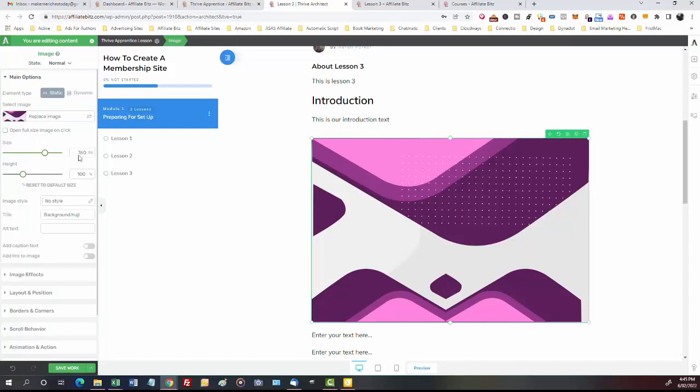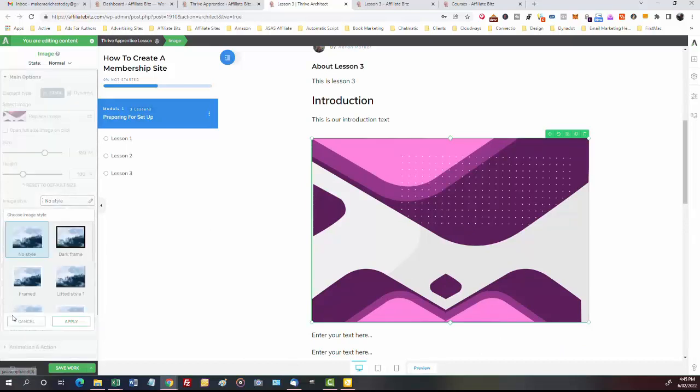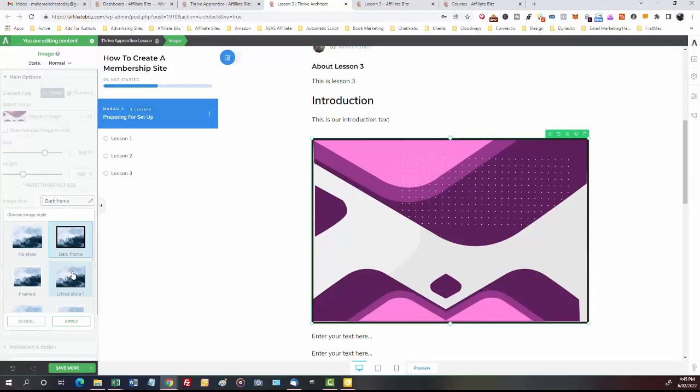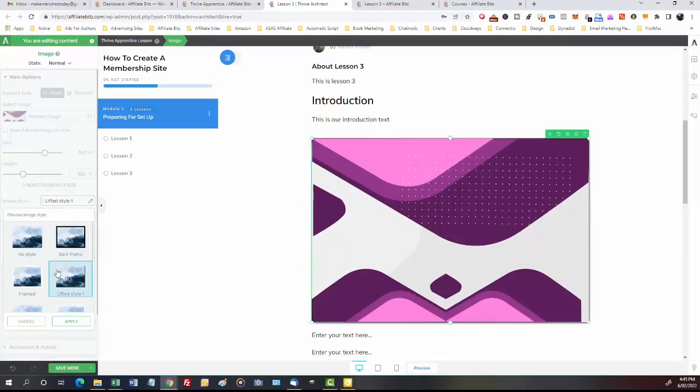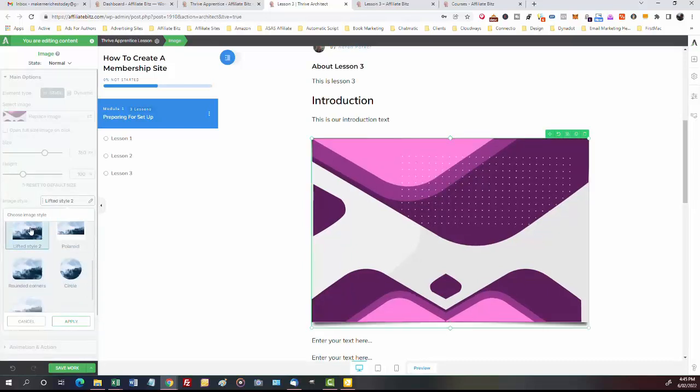We come over to the left hand side, and we've now got lots of different elements that we can play with to make this look better. So we might want to put a style around it, maybe a frame, maybe have it lifted with a bit of shadow underneath. Maybe try that lifted style.